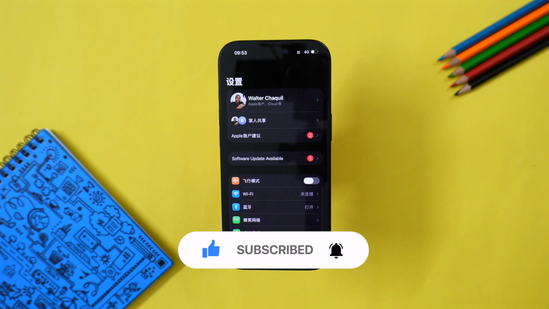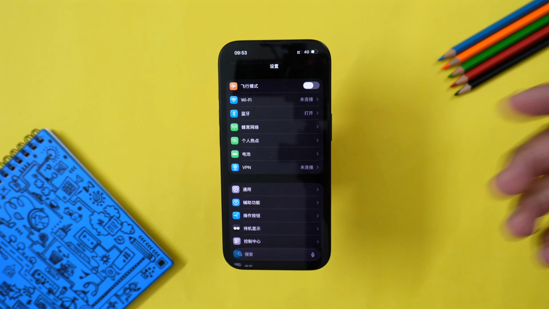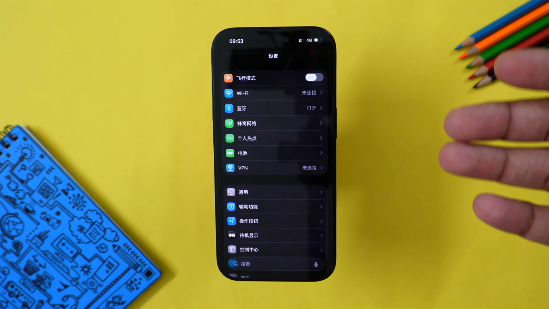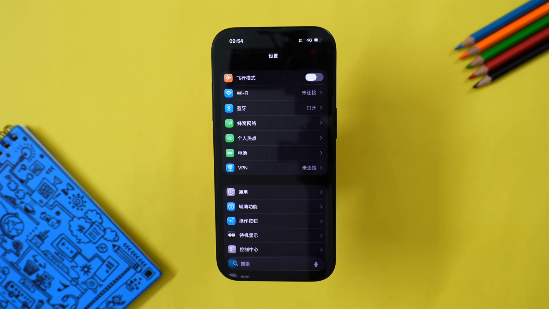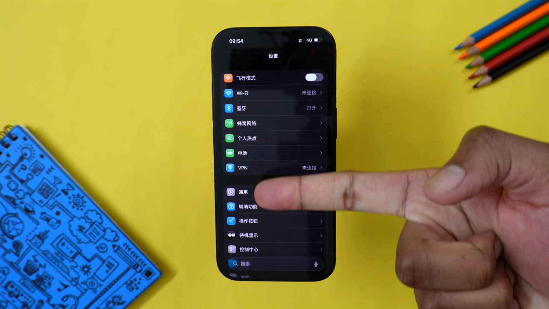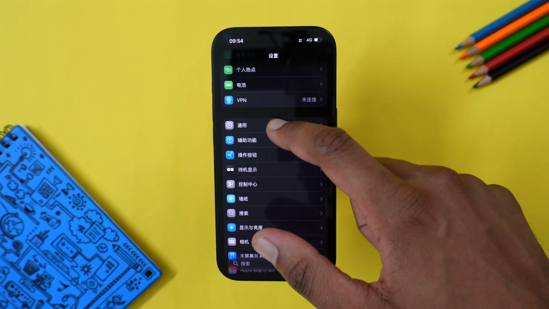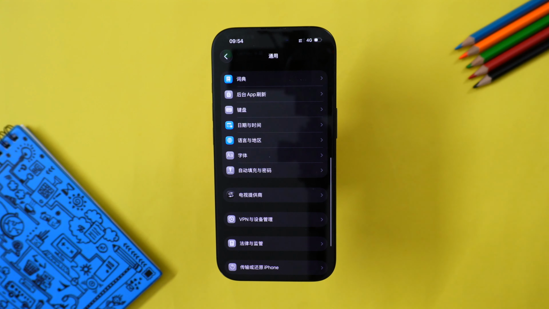First things first, let's quickly hop into settings. This is kind of tricky because you're unable to read anything, right? So what we want to do in here is search for General. General is identified by this icon right here, which looks like settings. It's usually under Battery, right in the second stack of settings, the first option. Tap on it. Next up, you want to scroll down all the way to Language and Region.